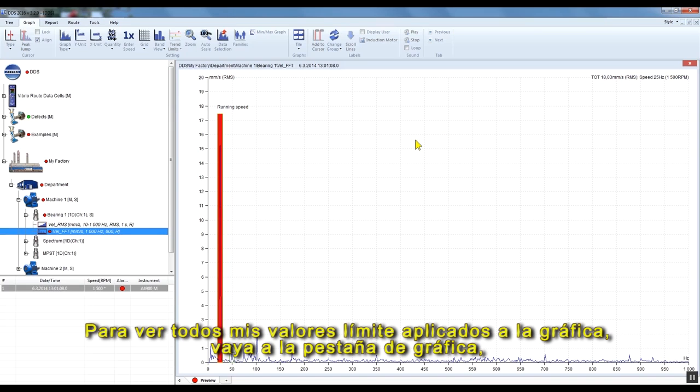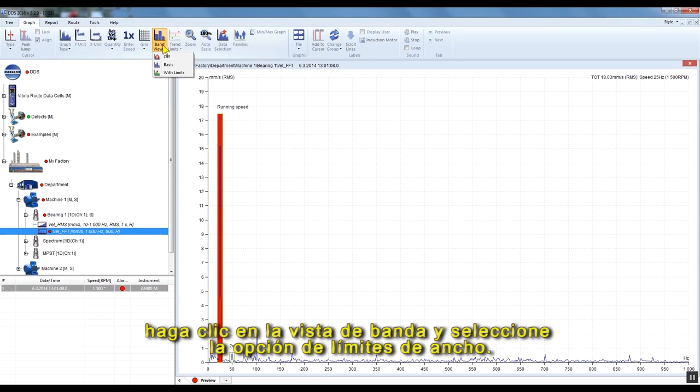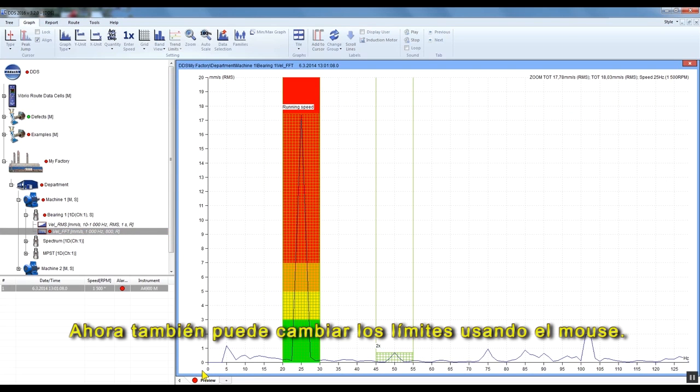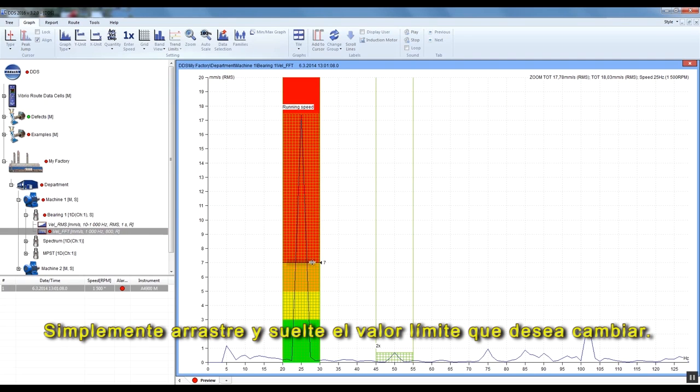To see all my limit values applied to the graph, go to the Graph tab, click on the band view and select the With Limits option. Now you can also change the limits using the mouse. Simply drag and drop the limit value which you want to change.